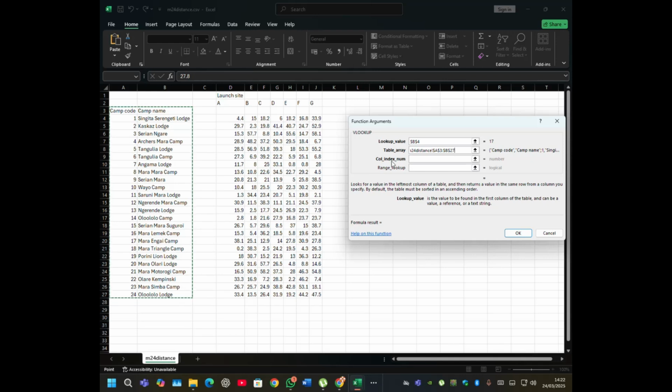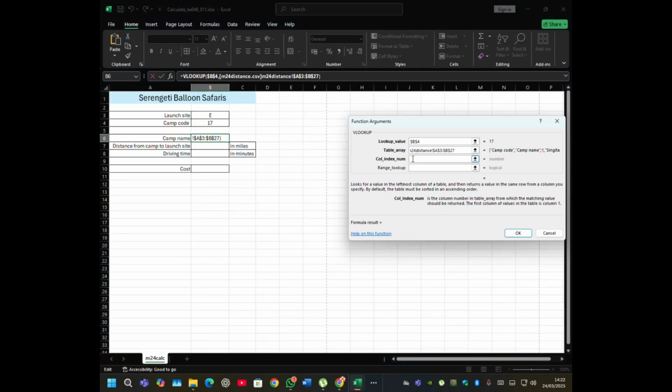The column index is going to be the camp name because I'm looking for the camp name. So this is going to be the camp name, column 2. So this is column 1. Column 1 is the camp code, and the camp code I've used for the lookup value, so 17. So it should return Mara and Ngai camp. That is from column 2. So I'll put here 2, and I want an exact match. For an exact match, I'll put 0 there.